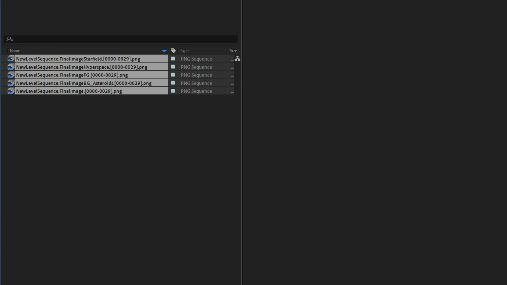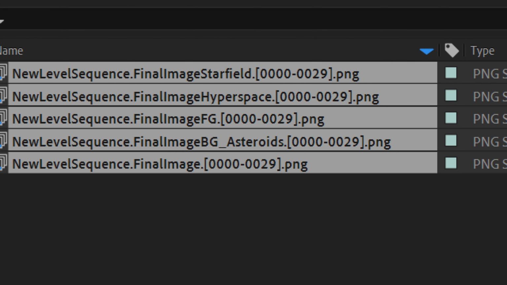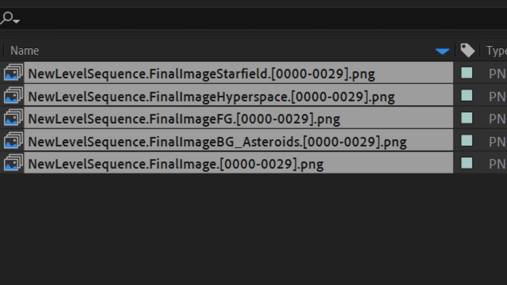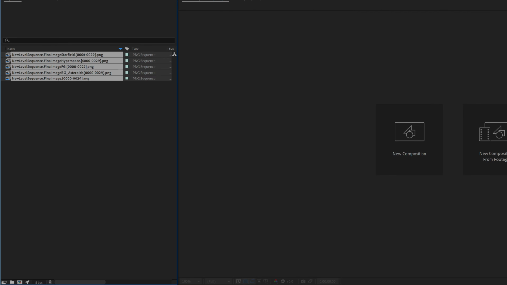All right, so here I have the files. Top one, star fields, just the star field by itself. The space background. Hyperspace is the light streaks. Final foreground is the blue asteroid in the foreground. BG asteroids, 3 asteroids behind our talent. And the bottom one, final image, is just everything packed together, which is nice to have.